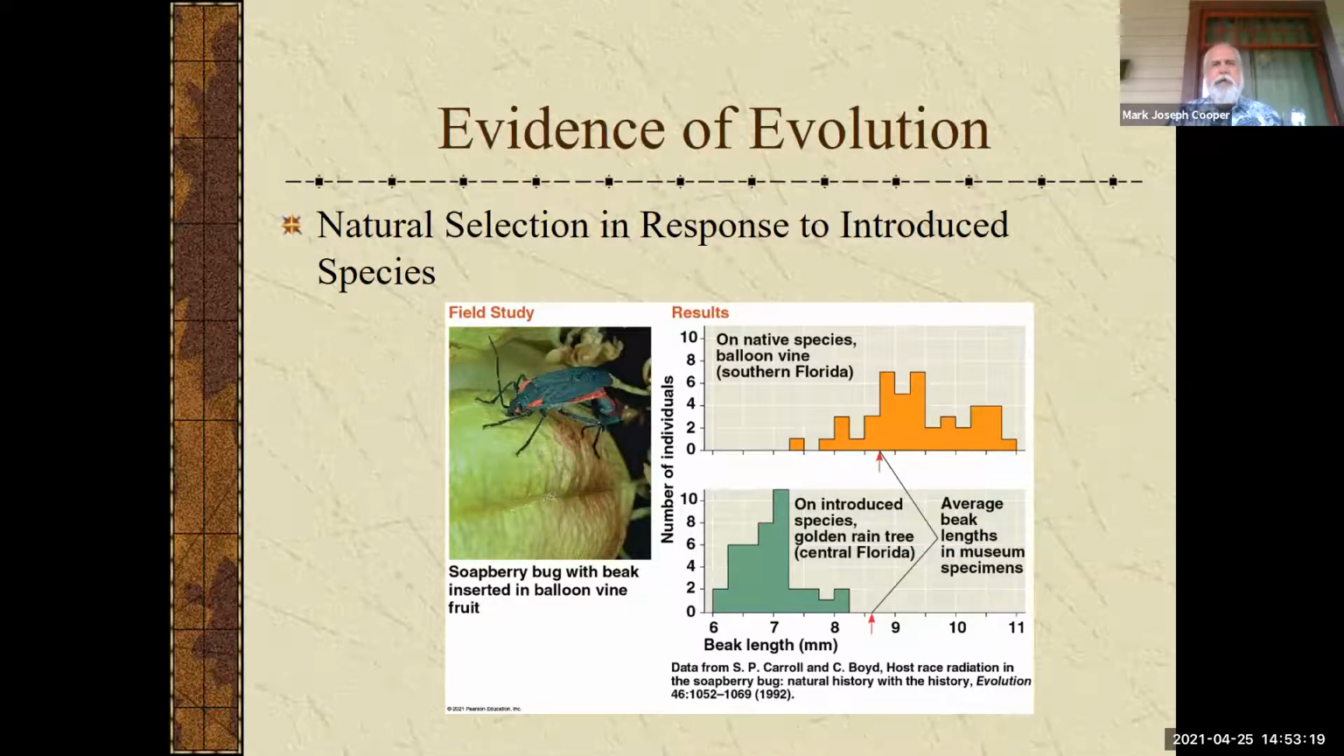All right, so the last for this chapter will be the evidence of evolution, and this will kind of move around a bit, but there's lots of pieces of evidence. One is natural selection in response to introduced species.